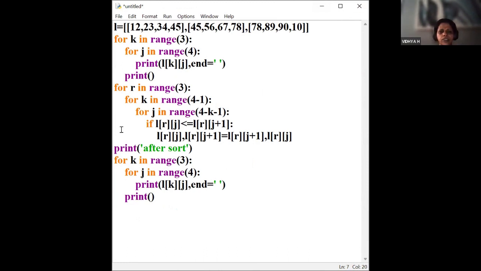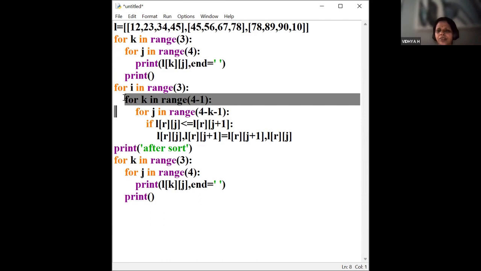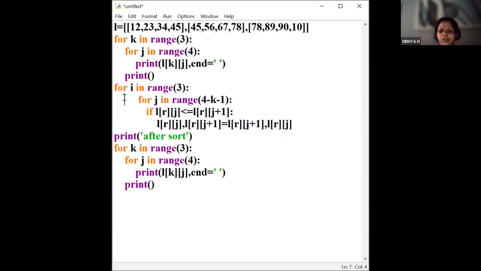Here we will change it as for i in range. It's the easy way we will do it. I'll remove this, this is not required. As I said, there are different methods. So take the easiest method: for j in range, we can go for 4 minus i minus 1, where 4 is our length and i is this one.